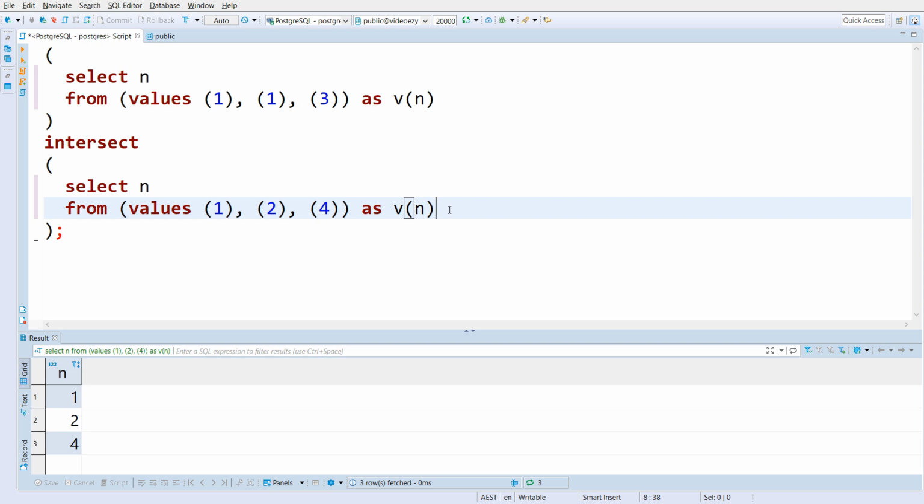So you should be able to predict the output of just using intersect, which is just 1. Intersect will return only the distinct rows that appear in both queries, which is just the value 1 in this case. And you only get 1 once in the output. You only get 1 row in the output for each distinct value. So it doesn't matter that 1 appeared twice in the first query.